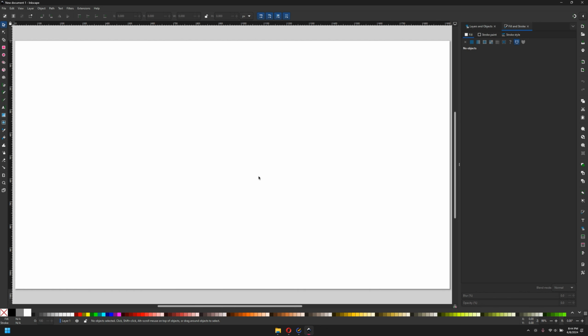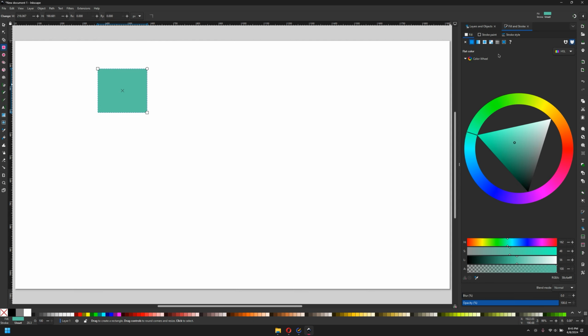Now we have an interface that is totally similar to Adobe Illustrator. On the left side, we have all the tools. On the right side, we can control all the properties of it. For example, if I select the rectangle tool, I can drag a rectangle here like so, and then I can go into fill and stroke. I can fill it with a different color like so from the color panel.